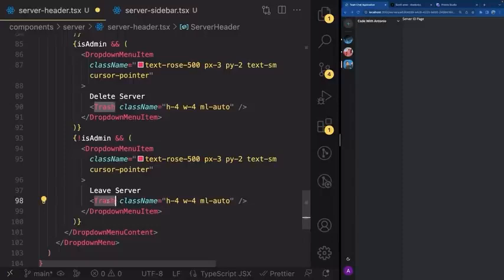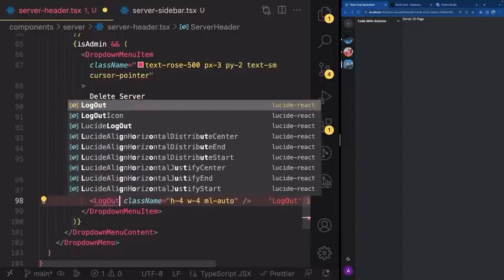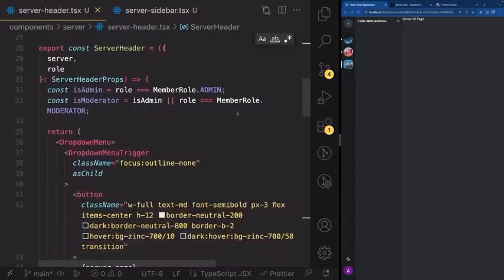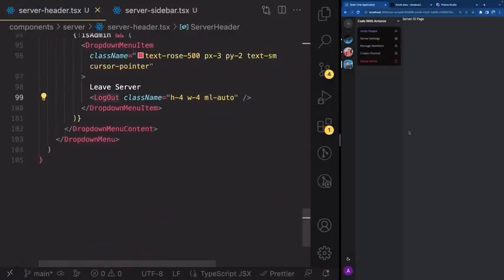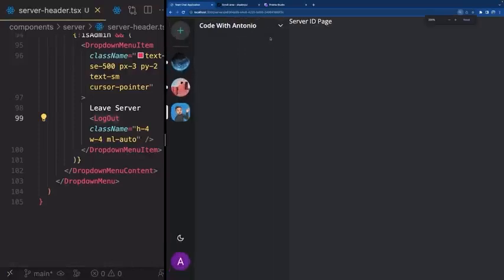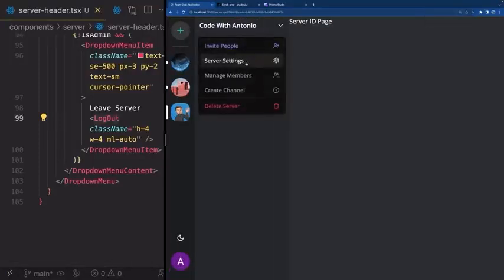And instead of the trash icon, let's use the logout icon from Lucide React. So make sure you have logout like this. And now I actually cannot see that because I am an admin, but guests and moderators will be able to see that. Great. So let me just expand this entire thing and zoom in so you can see how this looks. There we go. Invite people, server settings, manage members, create channel, and delete server. Perfect. So we're going to now create modals for all of this right here.